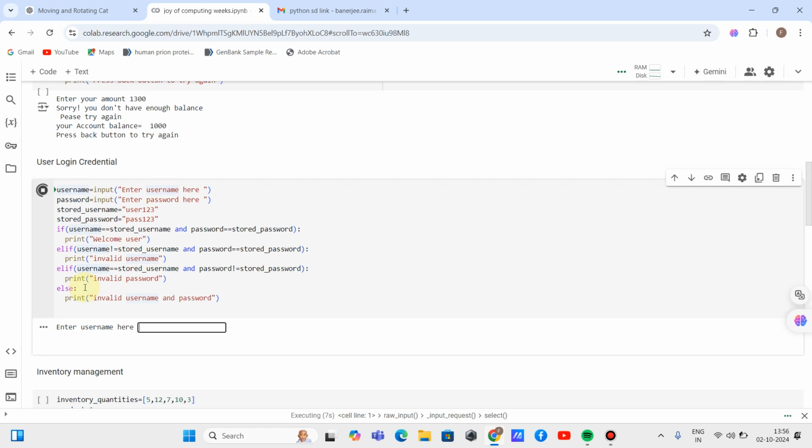So yeah, it's asking to enter the username here. Let us say 34. Now it asks for the password, say 67. Yes, invalid username and password. So all these statements have evaluated to false. Then only the else block has been executed.